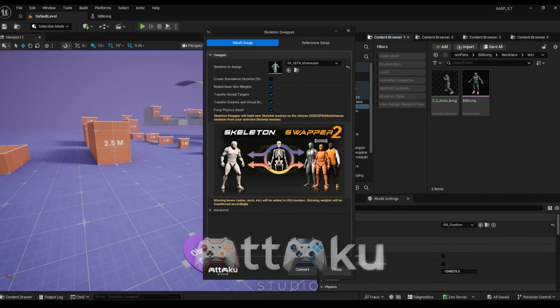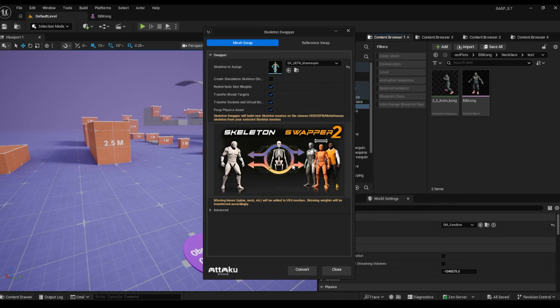It's a major update for Skeleton Swapper, and it's not a new plugin, it's an update. So if you already own it, it will be free, and it will be available for Unreal version 5.6 and up. And I will try to cover everything in this tutorial, but I might miss something, and you can go to the store page and read the changelog because there are too many changes, and I truly recommend using this version instead of the old one because it's on a whole new level.